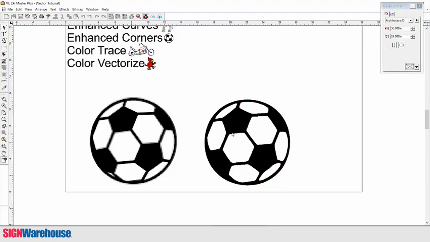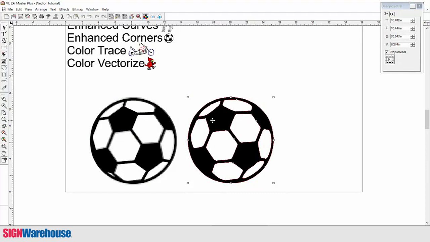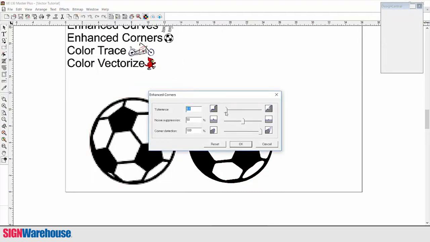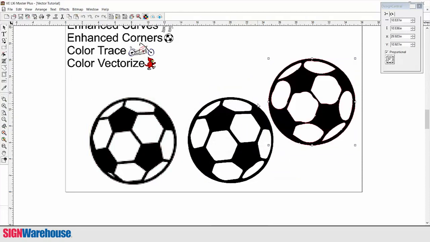Now, you may have noticed I adjusted the settings of the enhanced corners tool before using it earlier. How you adjust the tolerance, noise suppression, and corner detection setting will be the difference in the nice soccer ball replica we've already made versus something like this. What a mess.